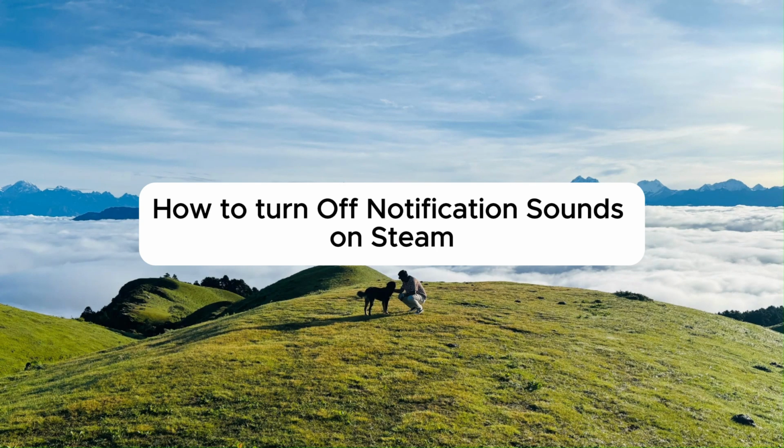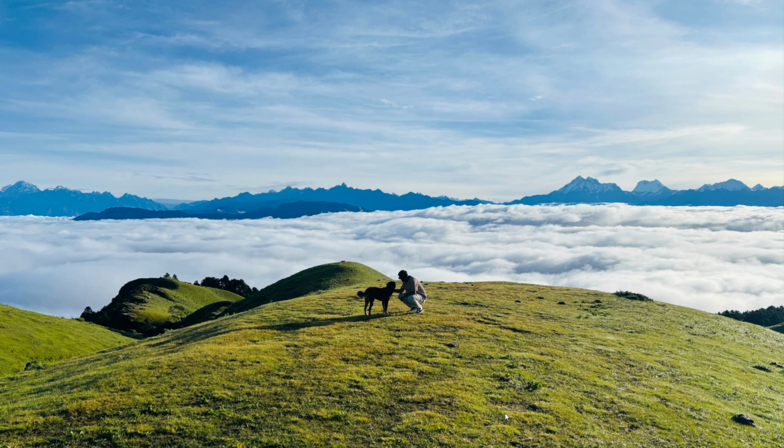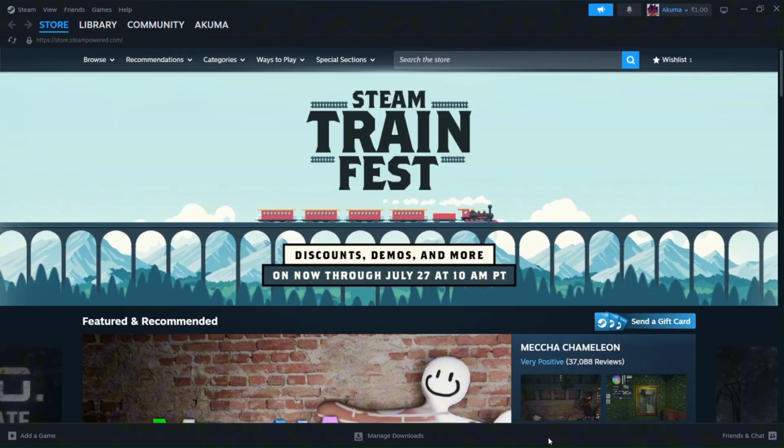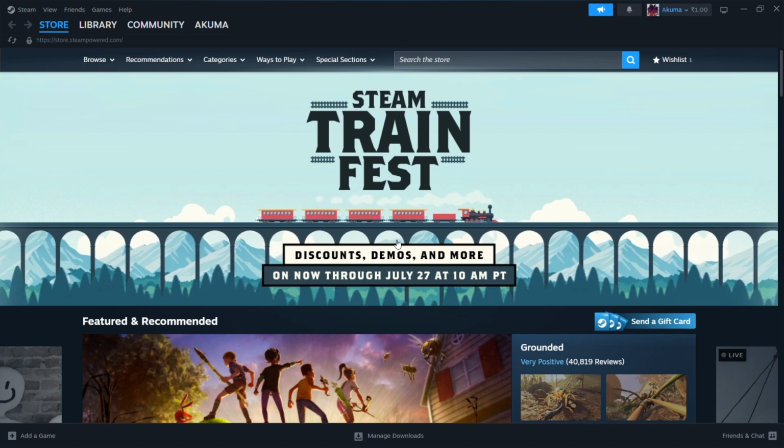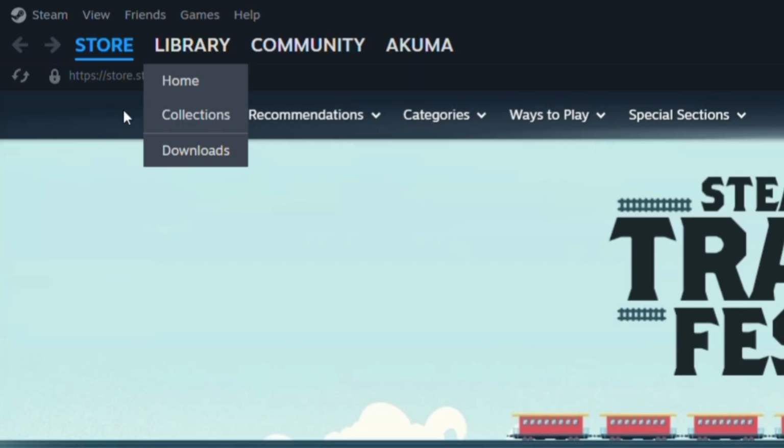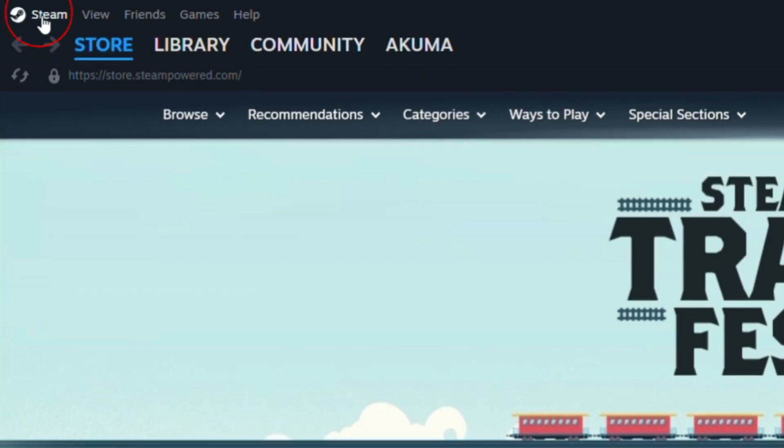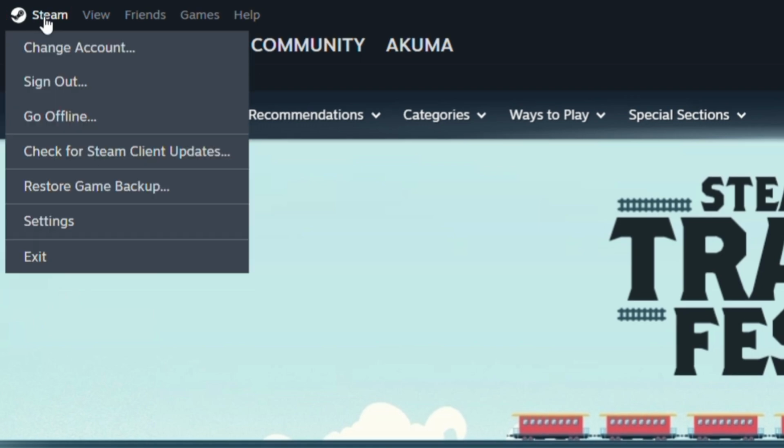How to turn off notification sounds on Steam? Here's how. First, open the Steam app. If you can't find it, simply search for Steam from the Start menu and open it. Now, click Steam in the top left corner of the window.